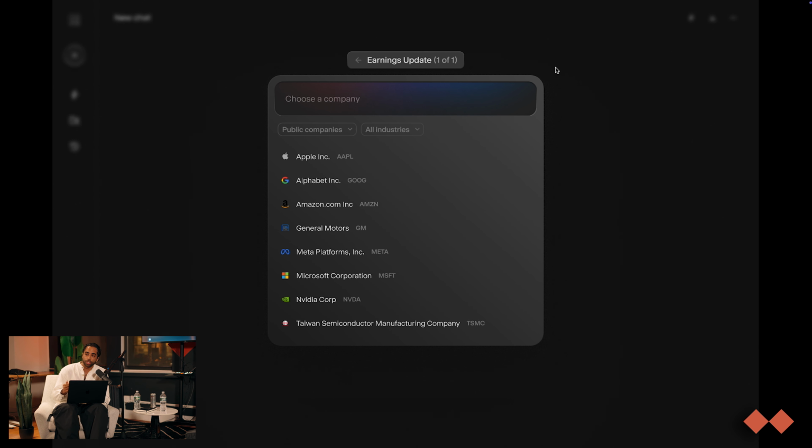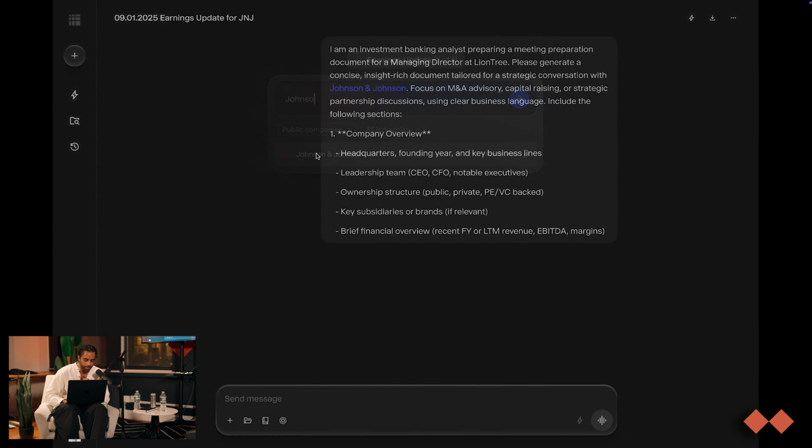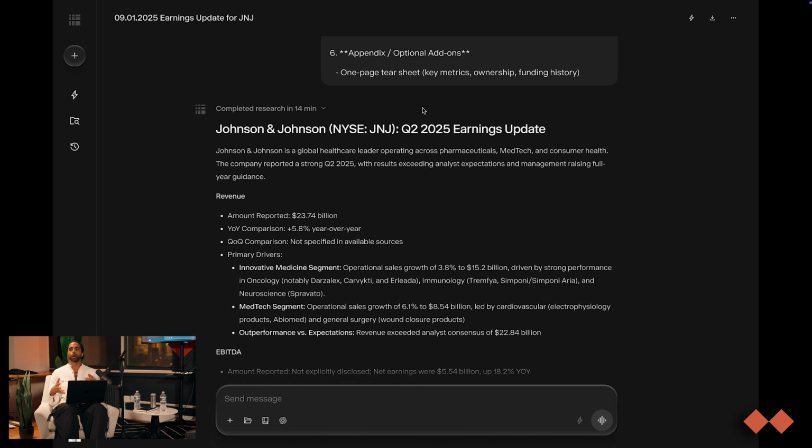And so once I get started, it's just going to say, hey, what company do you want to get an earnings update on? We've introduced variable types that can infer based on the variable name how to do suggestions. We actually have a database of public and private companies. So in here, I can say, all right, I need to prep for Johnson & Johnson. It'll send off that prompt, start doing its whole decomp thing, and then you'll get your output.